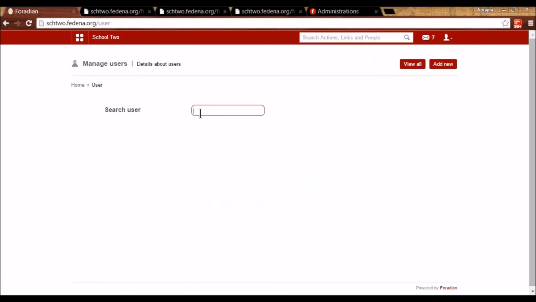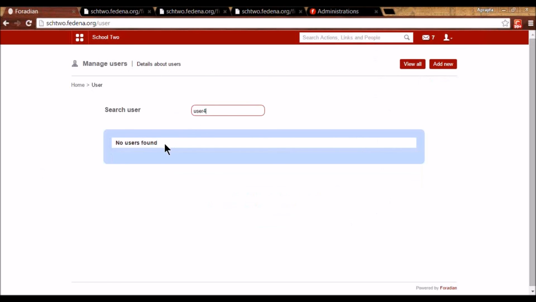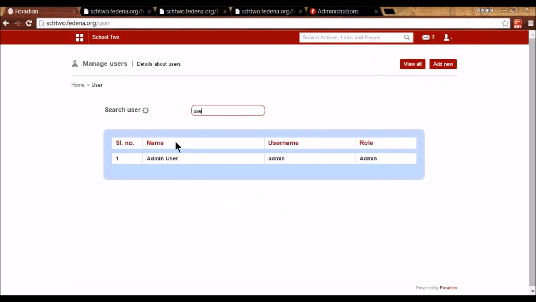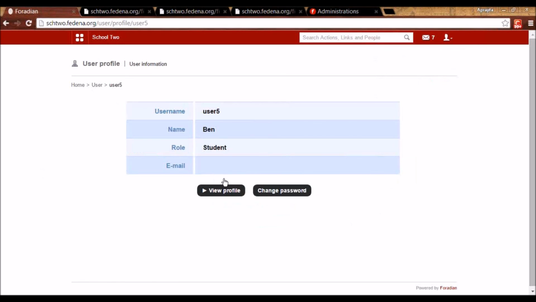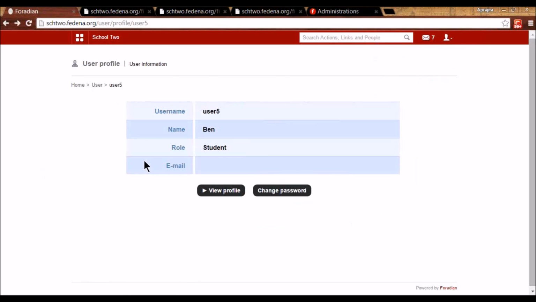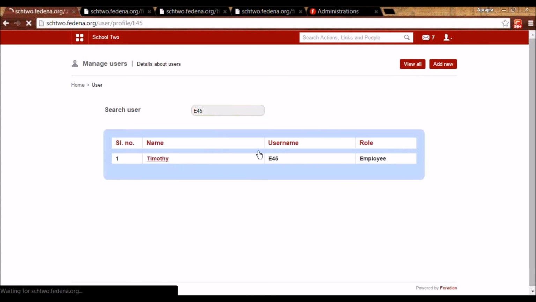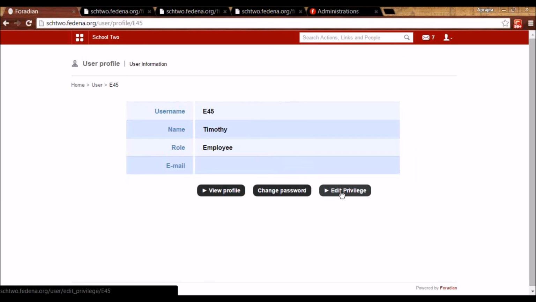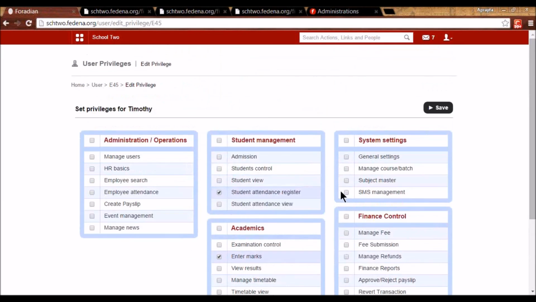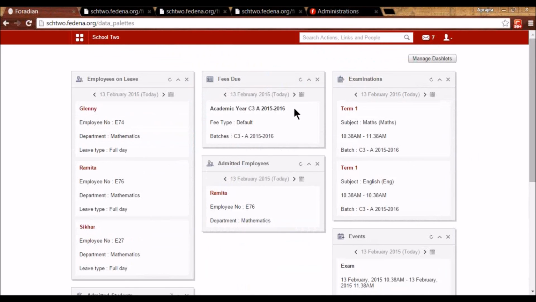Now here we can also have an option where we can change the passwords of the user. So I'll be searching that student or the employee or the parent, any user, I'll be searching that. So let's say I have user 5. So I can view the profile or change the password of the student. Similarly, I can do it for the employee as well. For employee, I get an extra option where I can even edit the privilege. So here I can give him any other privilege or take a privilege away from him. So this is fully about the core modules of Fedena that we've done today.